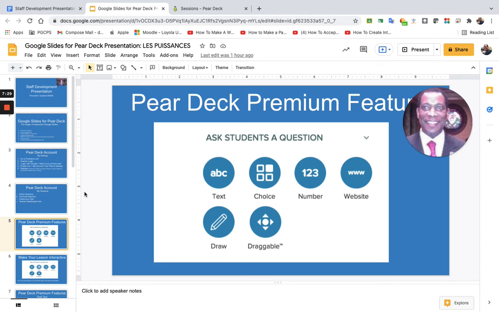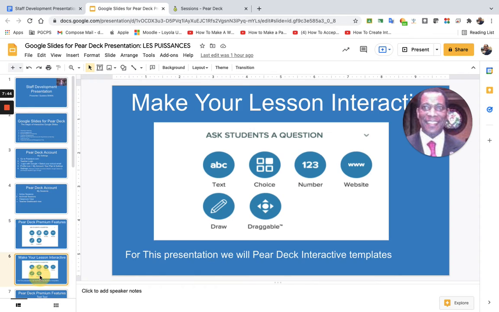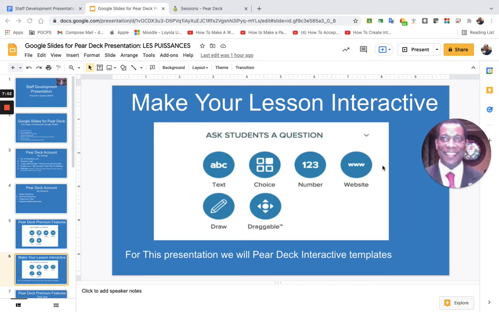You can link to your Google slide. We also have the draw feature where they can draw. They have everything and I will show you. And you have a draggable. When you have a slide, you can drag and do it. So let's go. We have to make your lesson an interactive lesson for now.